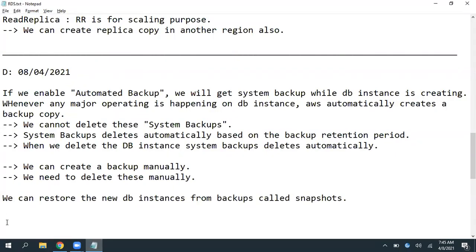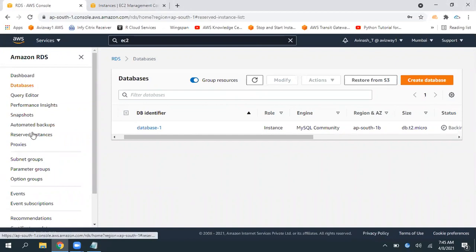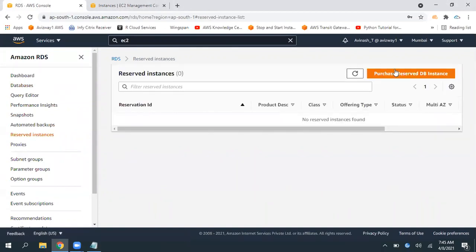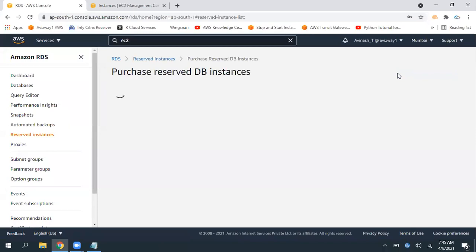So just like EC2 instances, in EC2 we have reserved instances, right? Similarly, we have the reserved instance option. We have reserved DB instances options in RDS also. So for that, navigate to reserved instances. Click on purchase reserved DB instances.